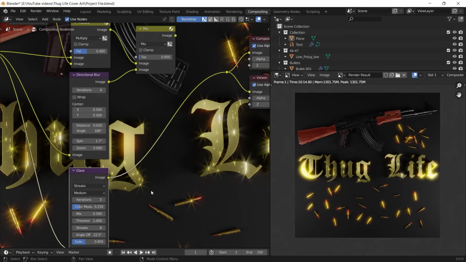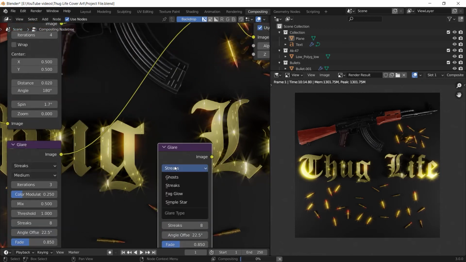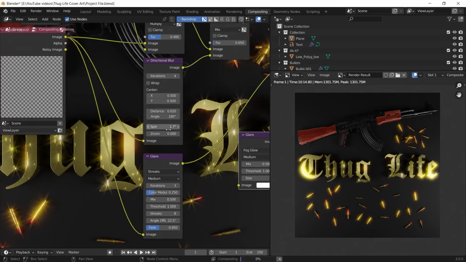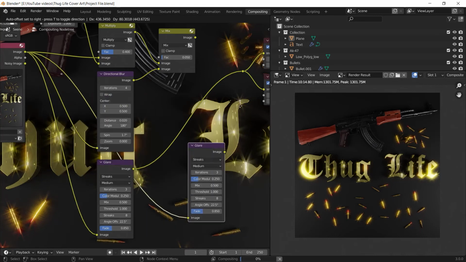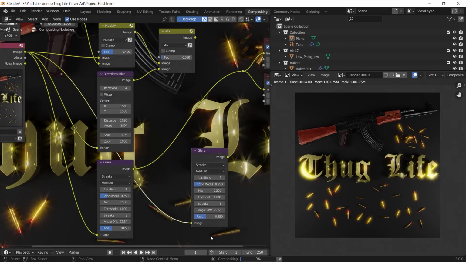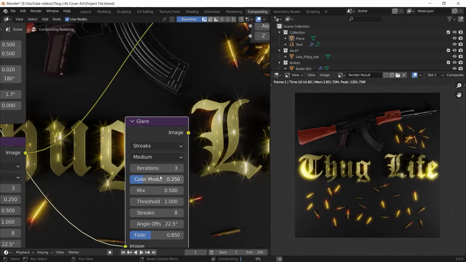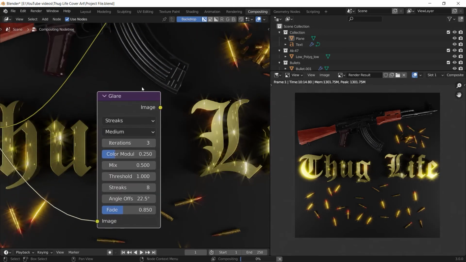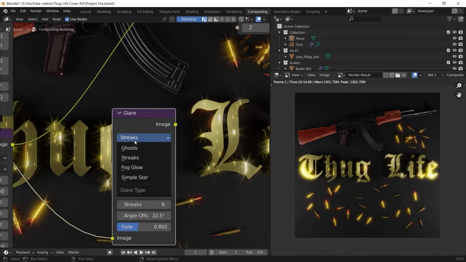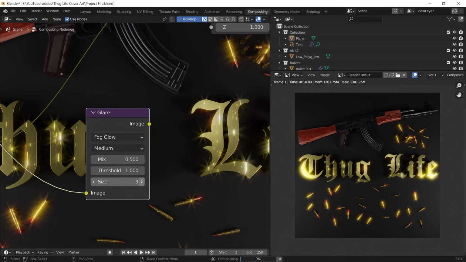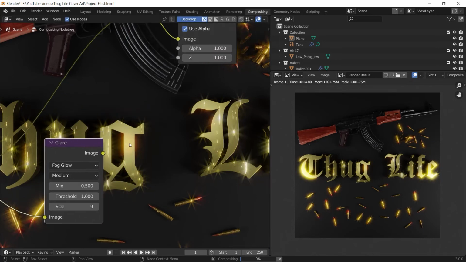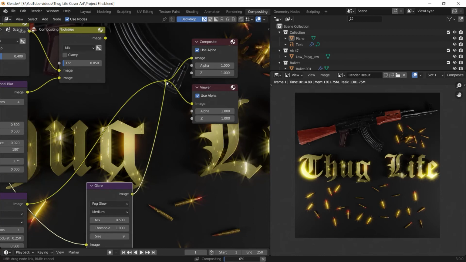So I'm going to duplicate this and change these streaks to fog glow. And let me show you a trick. I can select this glare node and hold Ctrl Shift and press D to duplicate it and to keep this image value here. It is very helpful for me. So for this glare node, I'm going to change the streaks to fog glow and change the size to 9 because we can't do more. After that, I'm going to connect it to this to see what we have done.